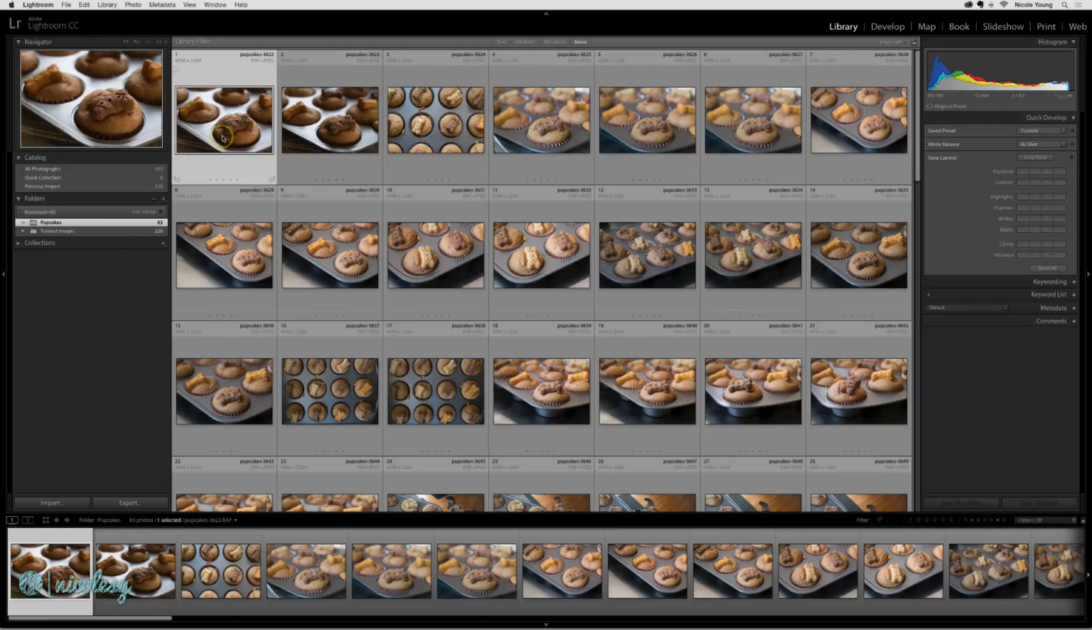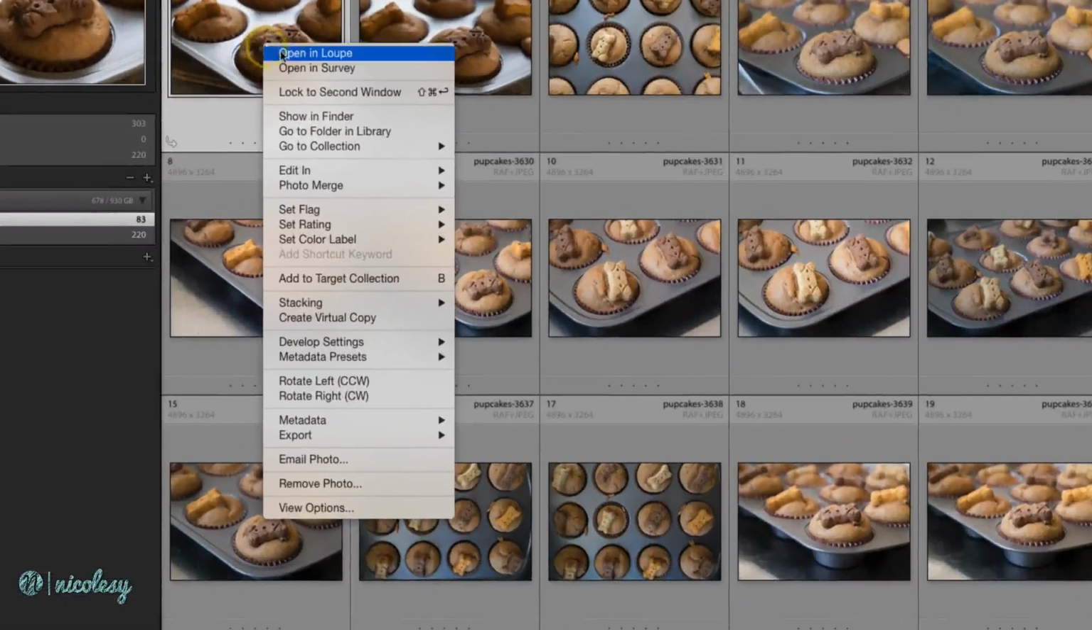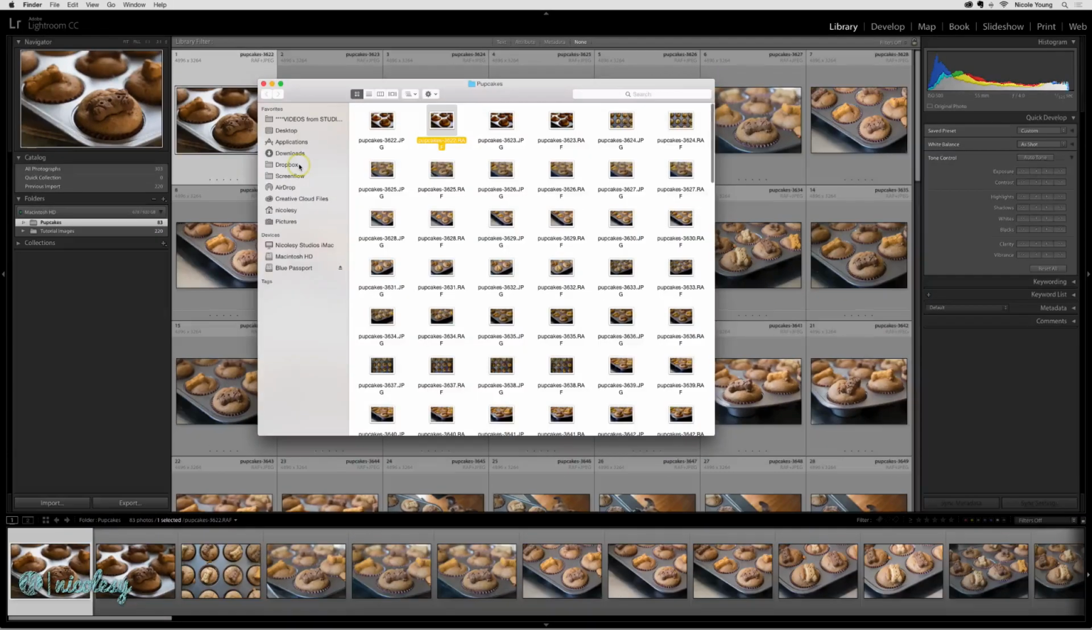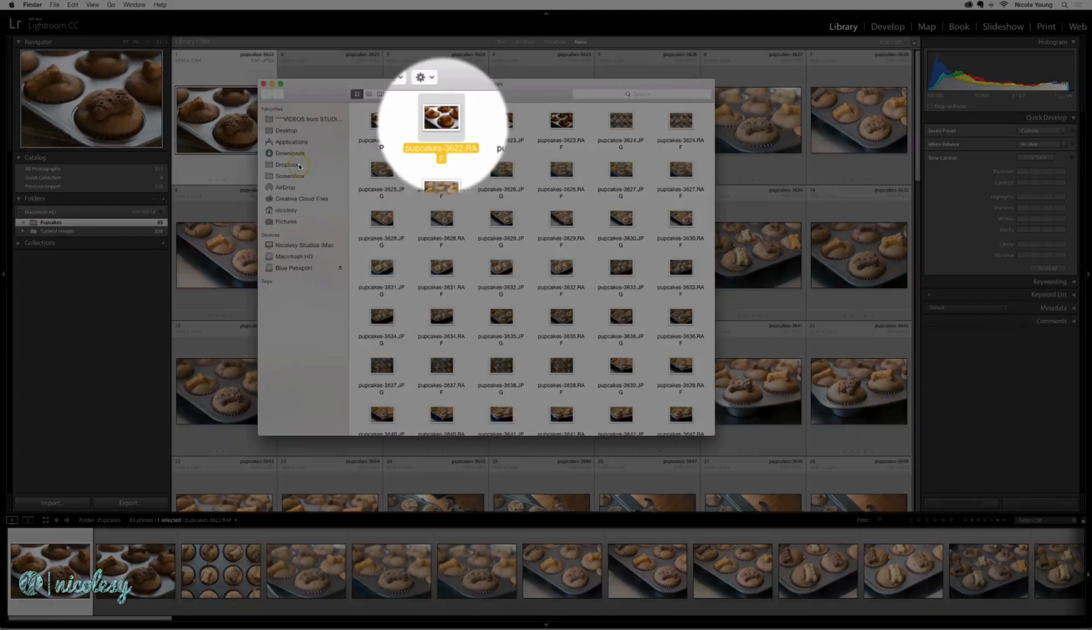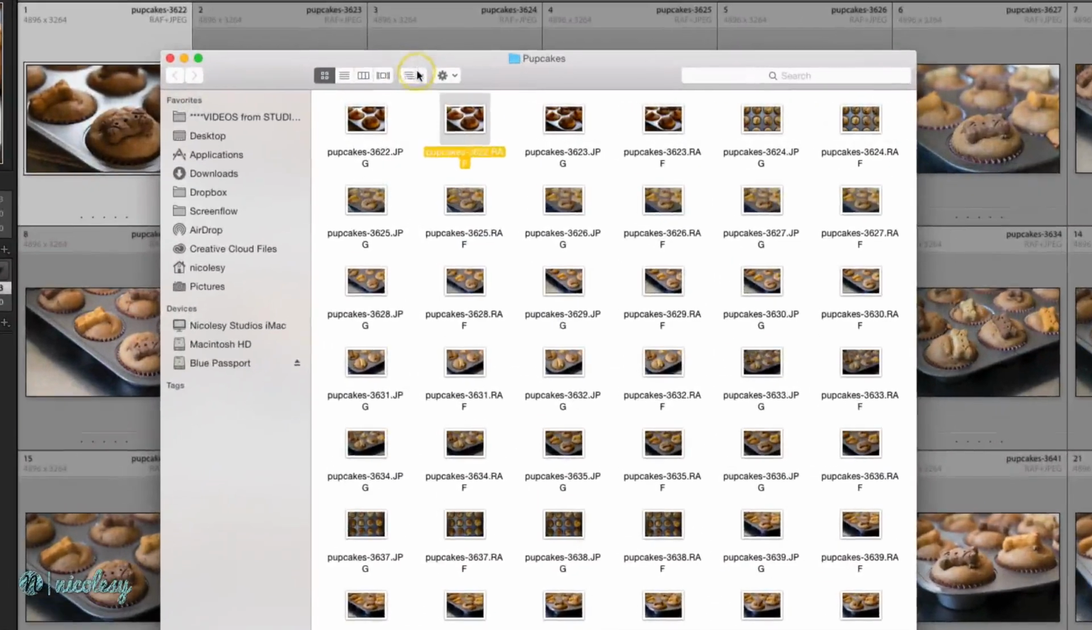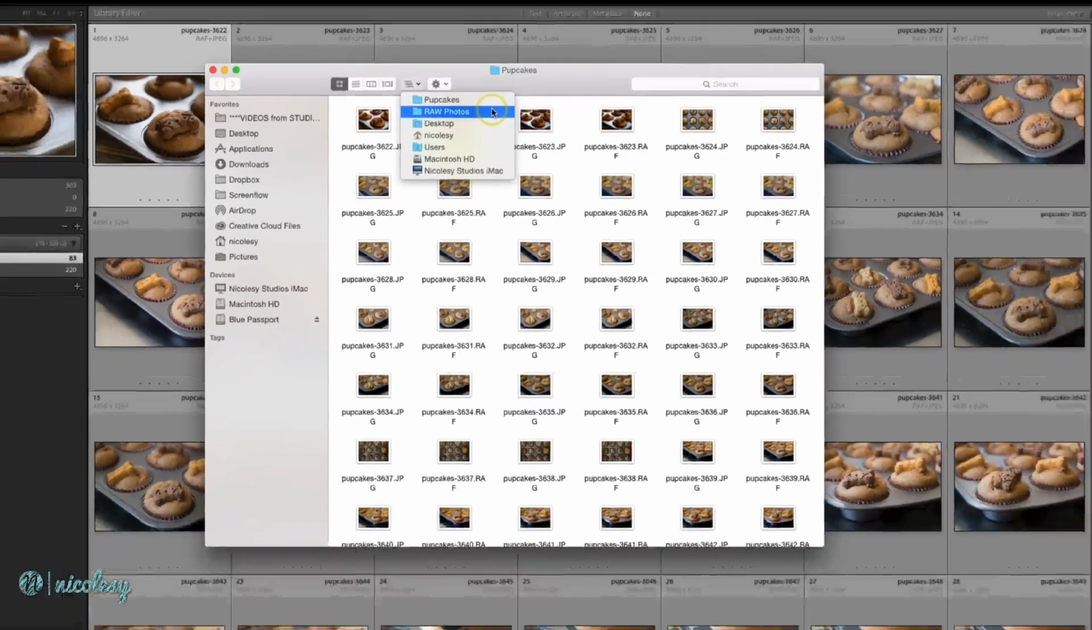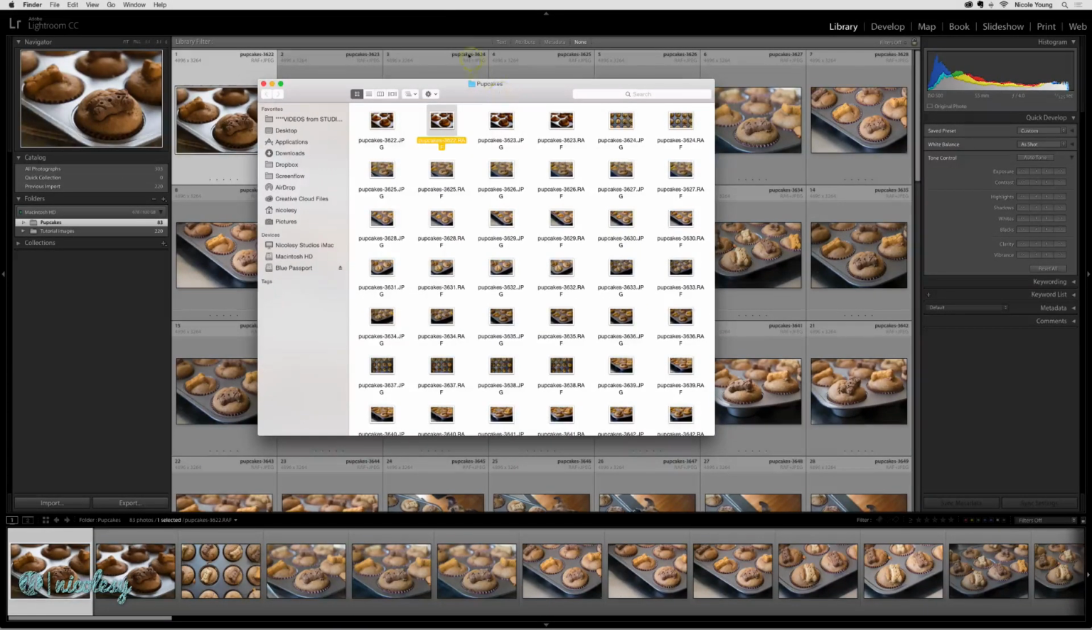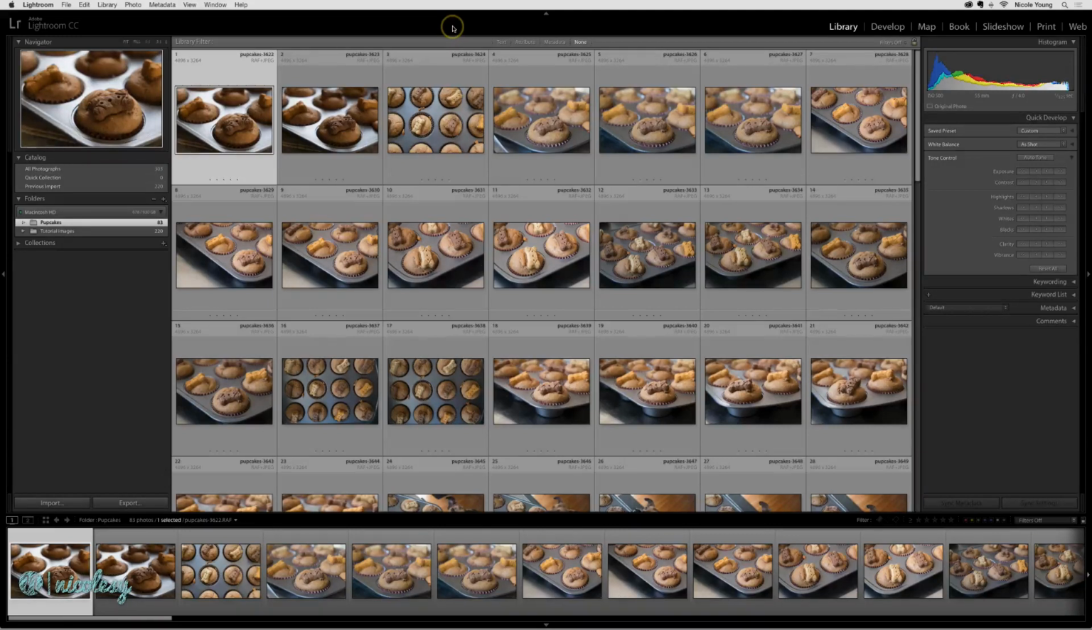If I were to right-click on one of my photographs, I can show this in the Finder, and I can see the image right in front of me. This is in the exact location that I told Lightroom to place it when I imported it. I can access these files outside of Lightroom, and I can move them around, preferably inside of Lightroom.